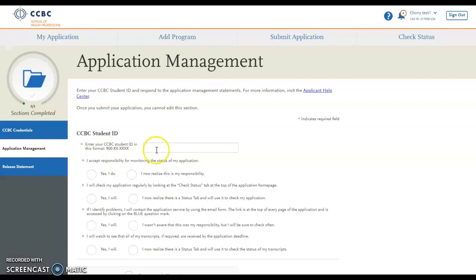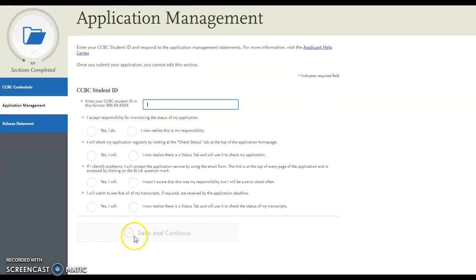Application management, you're going to enter your student ID, whether it's a 900 or a 901 number. You're going to take your time and read each one of the questions and answer accordingly.